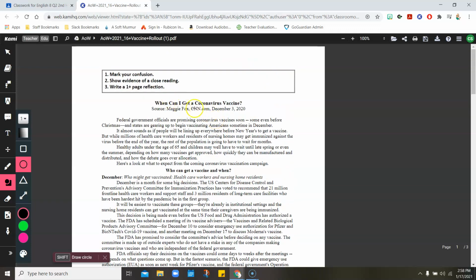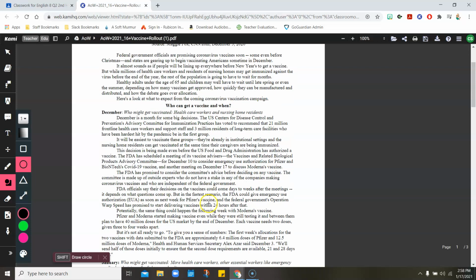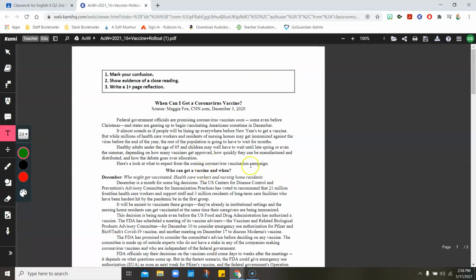Now, this article is about something that is hitting us right now. It's from December. It's about when people can get the vaccine for the coronavirus. So, you want to add at least 1 or 2 things on this page to show me that you understand it. So what I would do is I would use a text box.